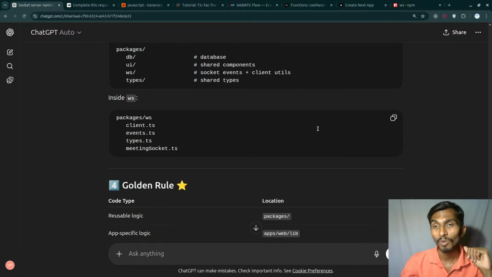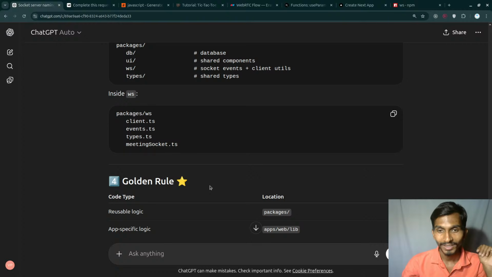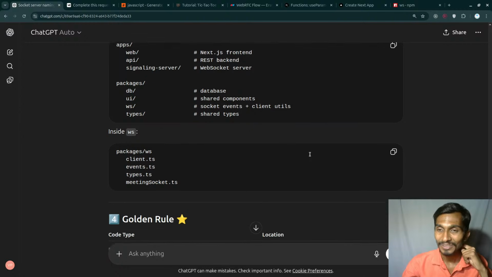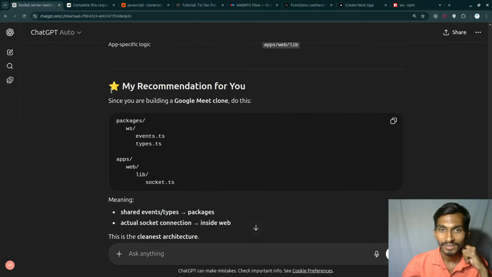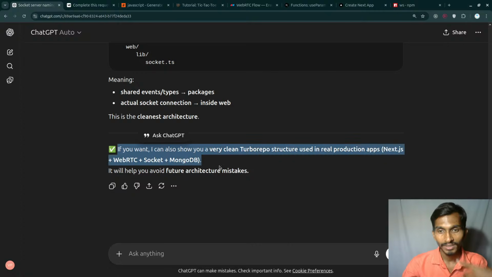Now if I take the help of AI again this time, I don't want to actually do that. Even for this turbo repo setup, then of course I will have to take the help of AI. Okay, socket events plus client. What is it? Since you are building Google Meeting, do this. Inside packages, event.ts, types.ts, that was the only thing that was remaining. And if I'm actually using event.ts, if you want, I can also show you very clean turbo repo structures using real production app.